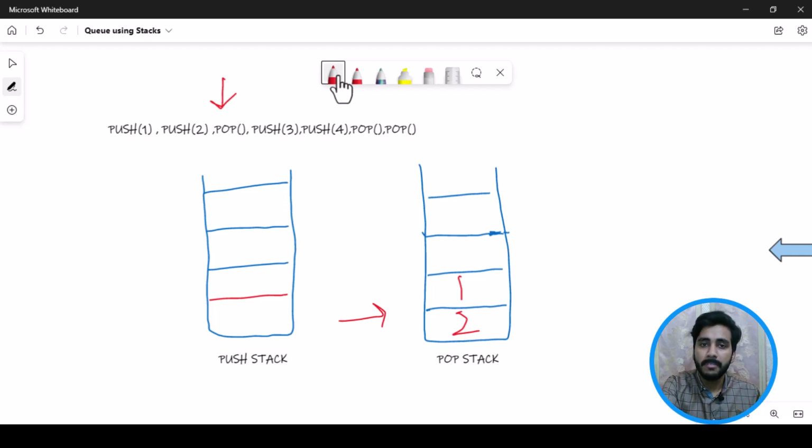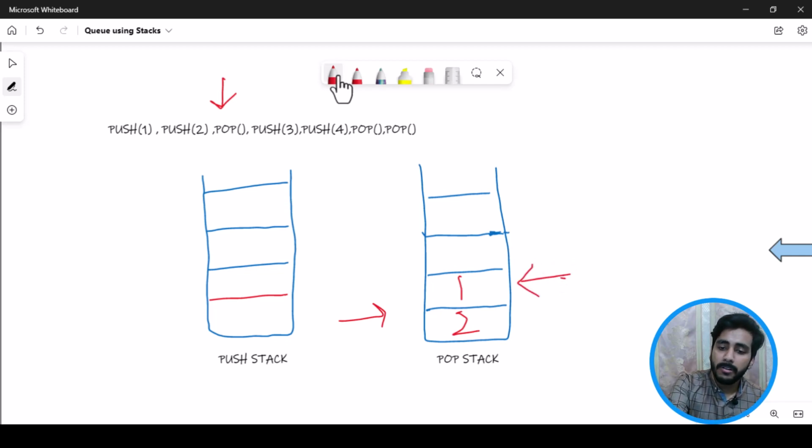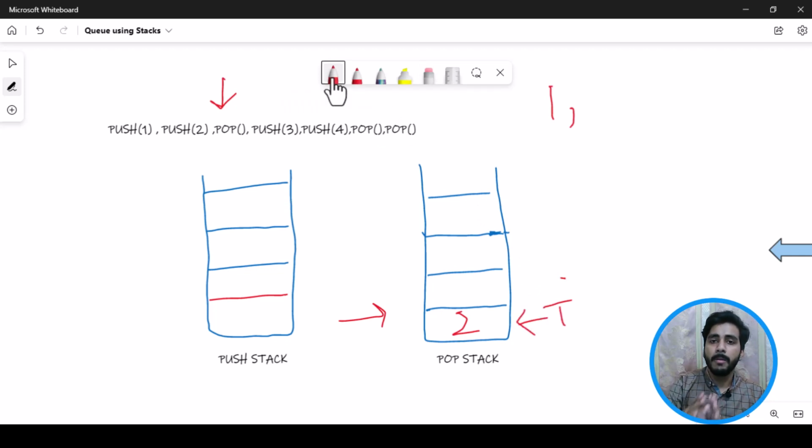So now we have moved the elements from the push to the pop stack. After moving, we are simply going to return the element at the top. So the element at the top is 1. So it will return 1. After this operation, it will return 1, and also we are going to remove it from stack 2. And currently our top is this. So we have performed a pop operation in the sequence. And now our next operation is push 3.